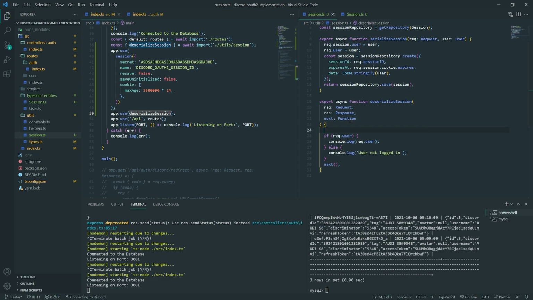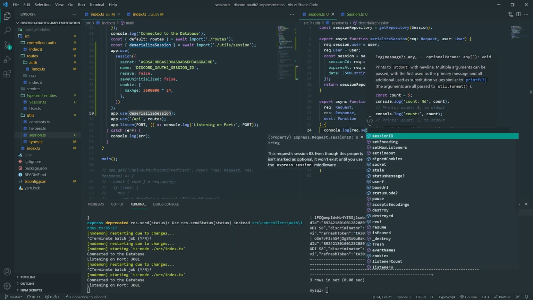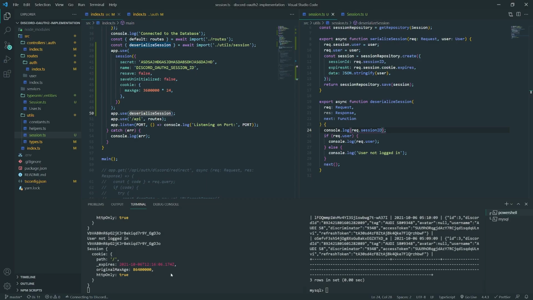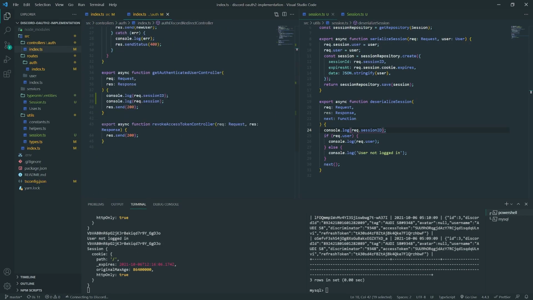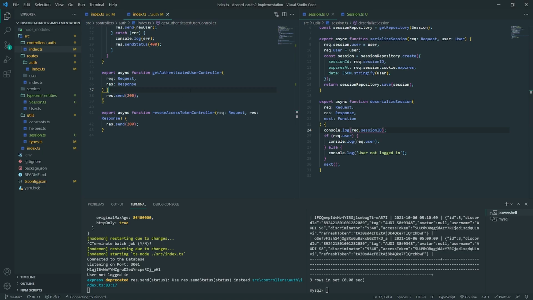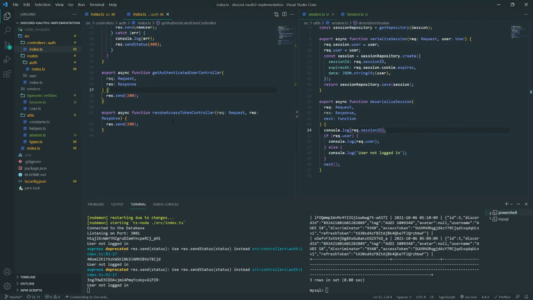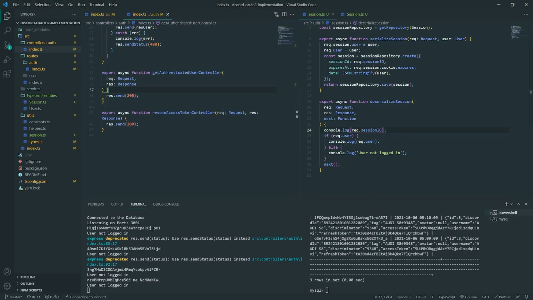Let me actually do this. Let me console log req.sessionID, and you're going to see that for every single request I make, it's always going to give me a session ID. It's going to log it twice, because we have it also logged inside over here. But no matter what request I make, if I go to /auth/user, if I go to /auth/revoke, it's going to give me the session ID.